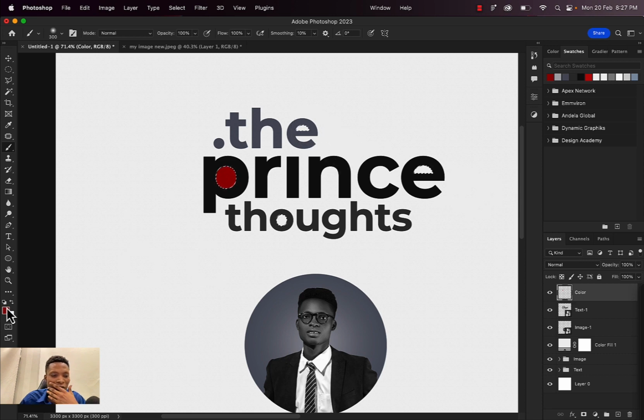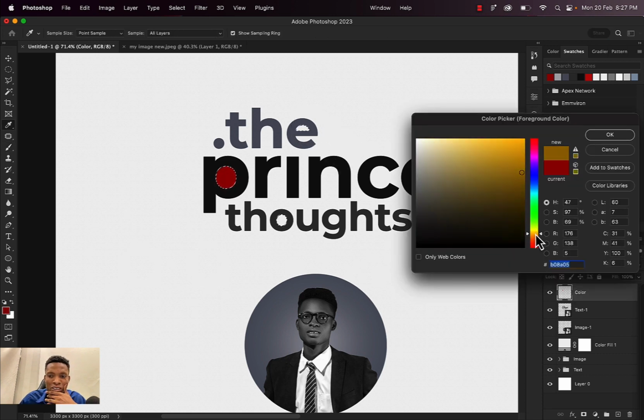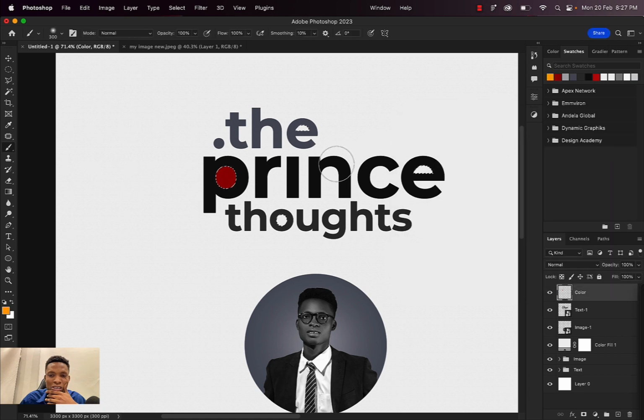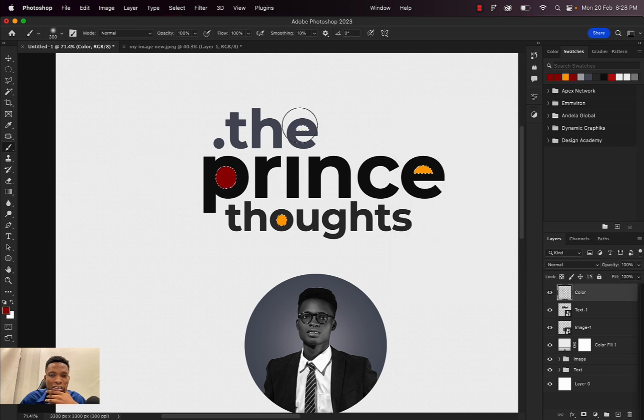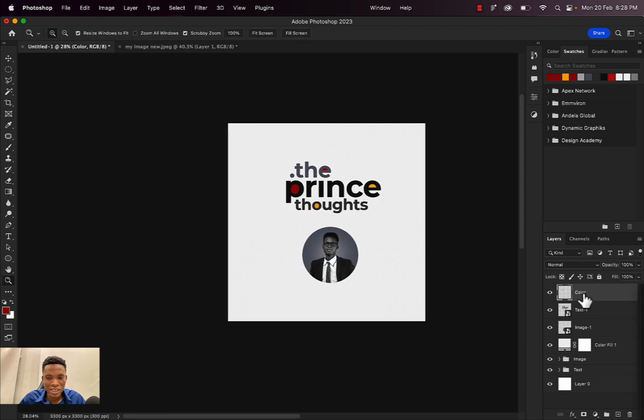let's see, okay, let's go for another corner. Let's go for something around yellow. Yes, this is cool. So I'm going to do this, and I'm going to do this, then back to my red again, and I'm going to do this. So I'm just going to deselect. You can see how it looks like.